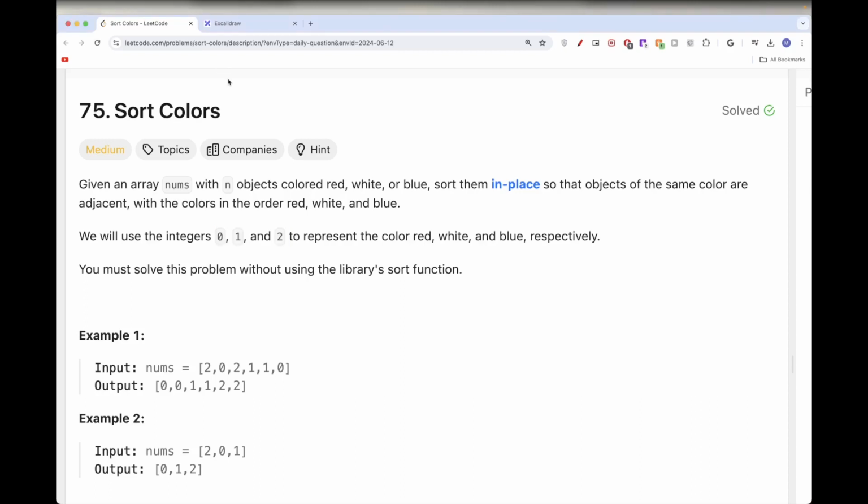Hello, so today we are going to do this problem, which is part of Leetcode Daily Challenge, sort colors. In this problem, we have an array of n objects that have 3 different colors, red, white, and blue. And what we want to do is sort them in place so that the objects of the same color are adjacent. So you'd have the objects of red color together, then white together, then blue together.